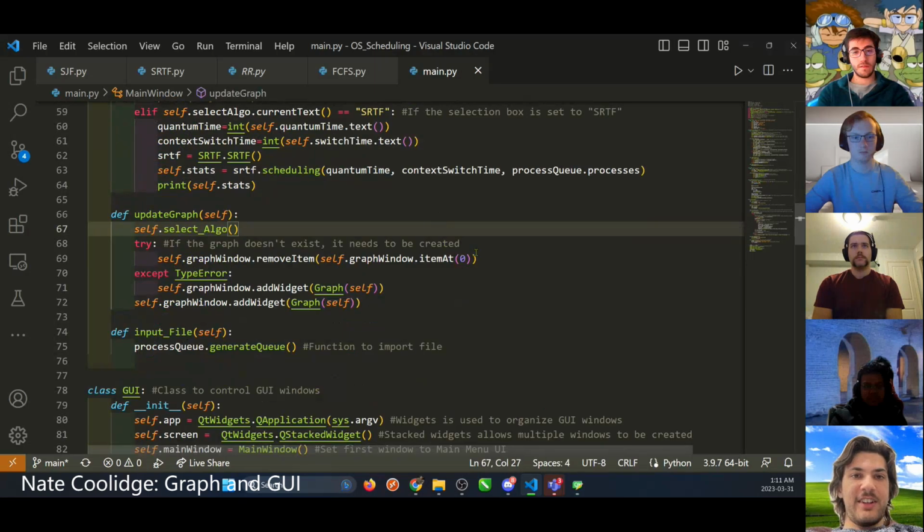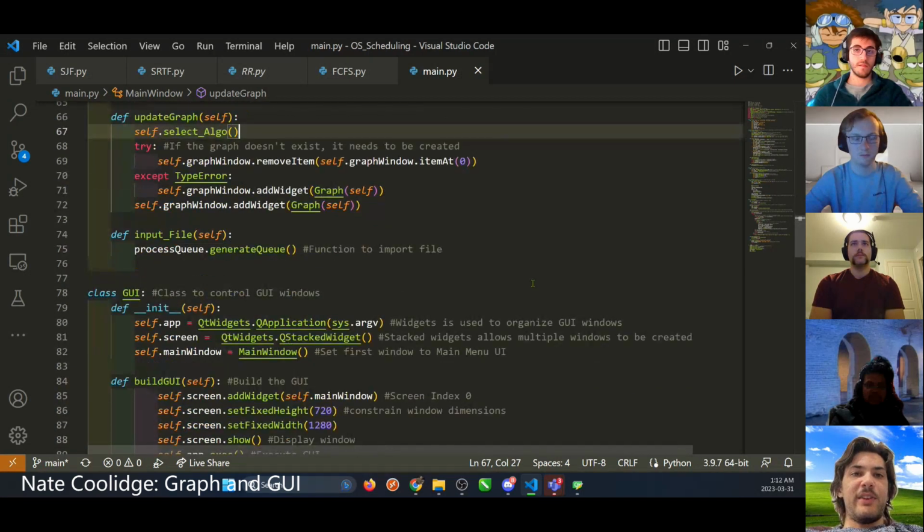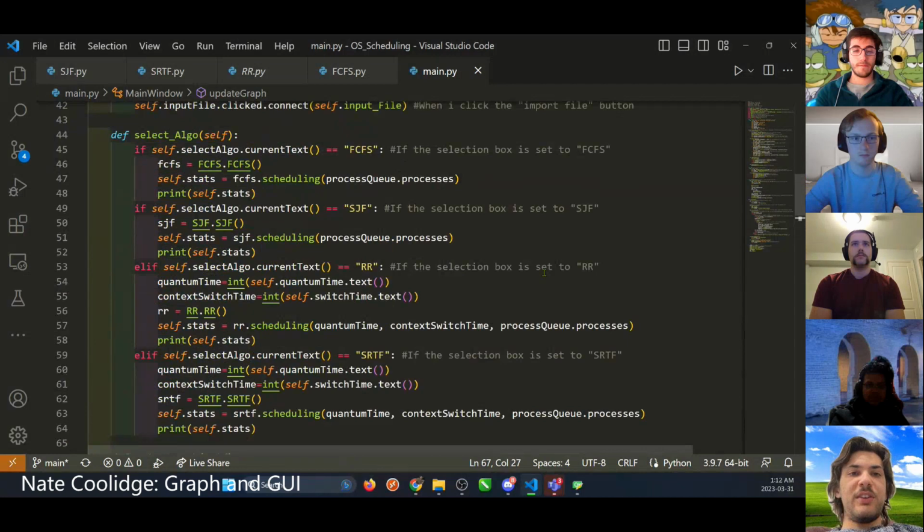So update graph, essentially, does a check. If the graph is already on the screen, then just update the graph. Otherwise, we gotta form the new window and create the graph. Update graph then runs select algorithm. The select algorithm is what chooses which algorithm we're going to run. Each of these algorithms creates an object to store the algorithm, and then the self.stats is what retrieves the data from the scheduling function in the algorithm. This data is going to be a two-dimensional array which contains the process ID number, or in the case that there was idle or context switching, that replaces the process ID number, and the time at which this happens.